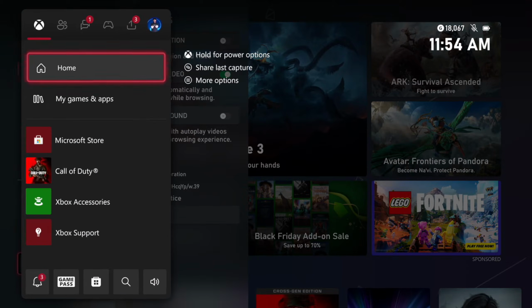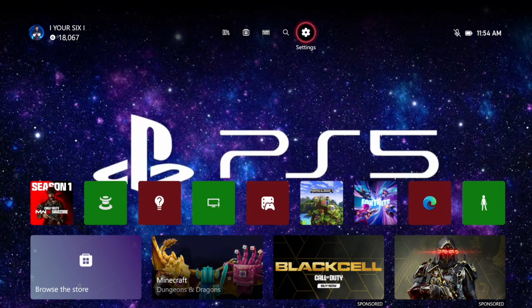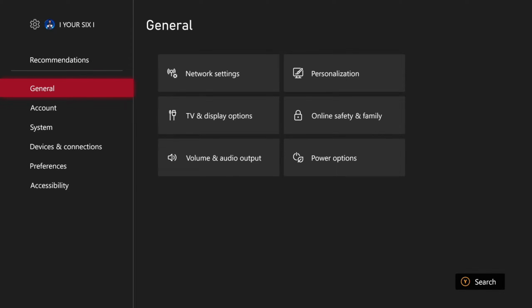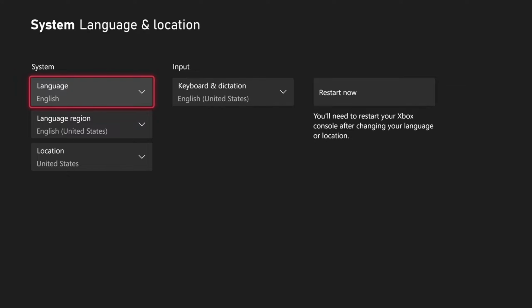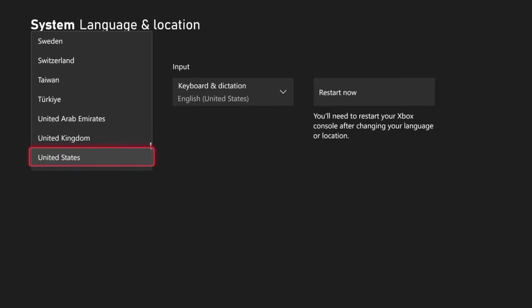Now to change the location, we want to go back to the home screen. Then go up to settings right here, select this. Scroll on down to system. Then go to the right and go to language and location. Then go down to location. And then you can change the country right here.